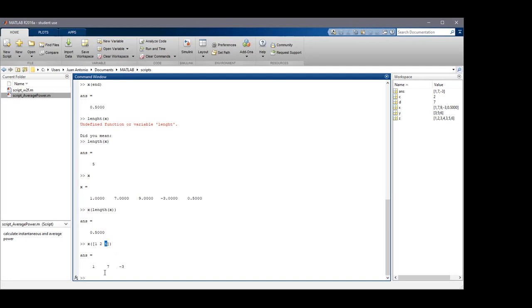Another way of accessing elements in the array is, for instance, using the end. In this case, I'm going to type x. I'm going to go in increments of 2, and then I'm going to go up to the end, whatever the end is. Let's do this again. So I have x(1:2:end).